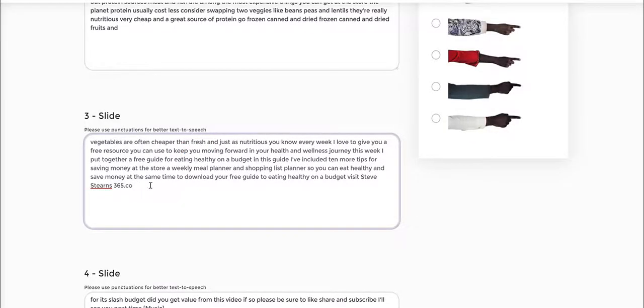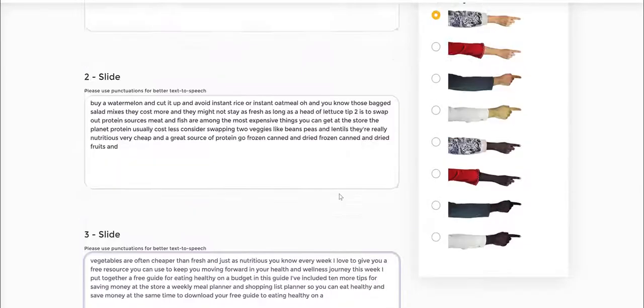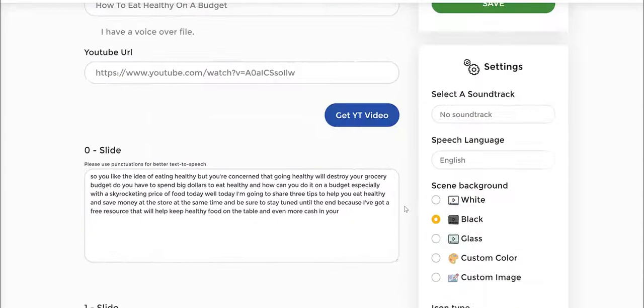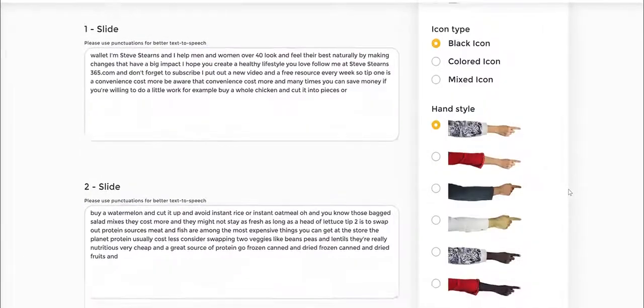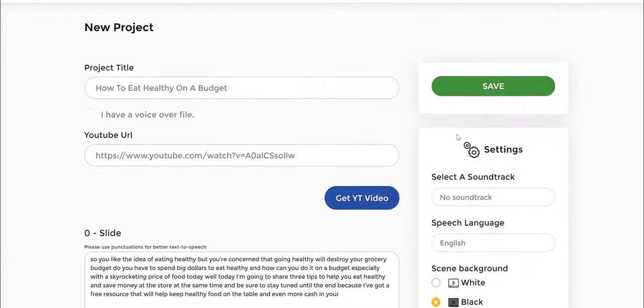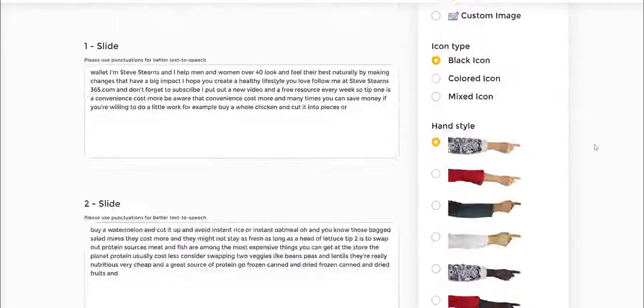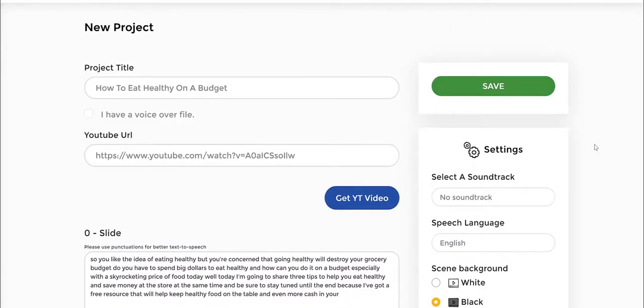So I can change these elements right here, and so on and so forth. I would recommend to rewrite it to the best of your ability so that you make it your own if this is not your video. And if it is your own video, obviously you don't have to worry about that. So once you've done this whole process, the next thing that you do is click on the save button on the top.